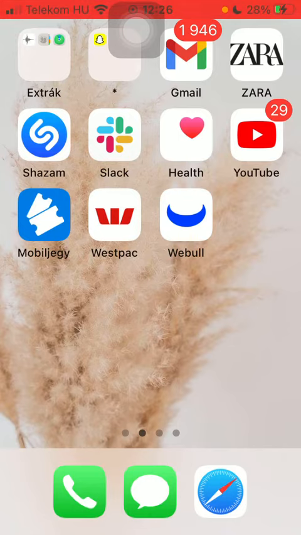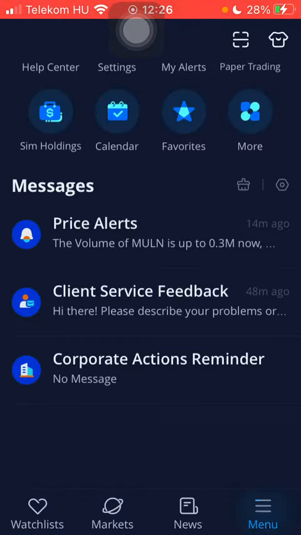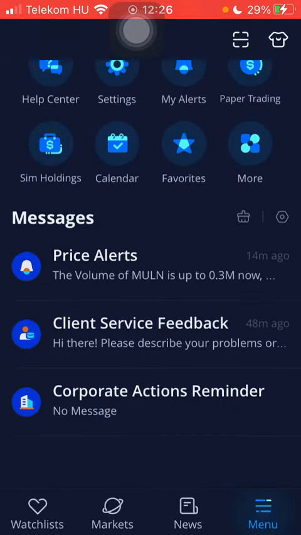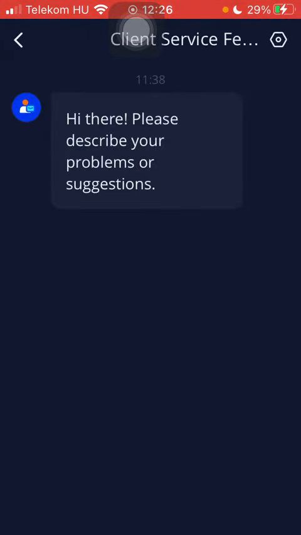First of all, open the application on your phone. After that you should tap on the menu icon down below in the right side corner. Then you should scroll down to the messages section, and here you can find all of the messages that have been sent to you within the app. If you want to check them out, tap on the relevant one. Here you can see it.